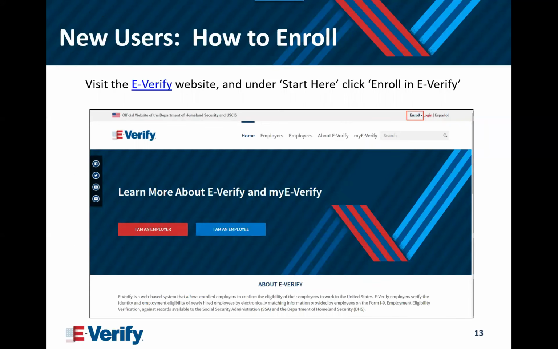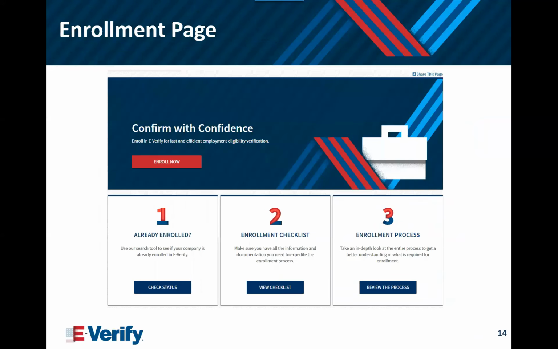Then, if you're not enrolled in E-Verify, you'd be a new user to the program. Enrollment's pretty easy as well. You'll just go to our everify.gov website, and then there's an enrollment link in the top right-hand corner of that screen. Next, you'll be taken to the enrollment page, which has a lot of information about enrollment, the enrollment process, the enrollment checklist. You can also check to see if your company is maybe already enrolled in E-Verify, but you weren't aware of that. When you're ready to enroll, you'll just go to the top and click the Enroll Now link, and that starts the enrollment process.